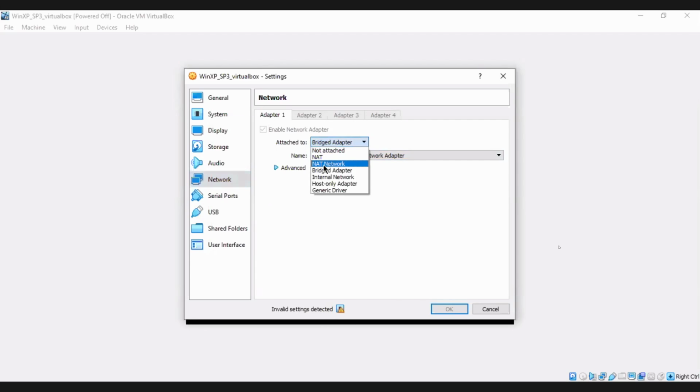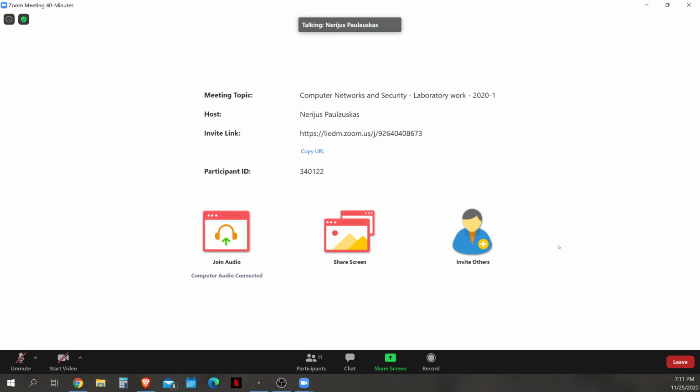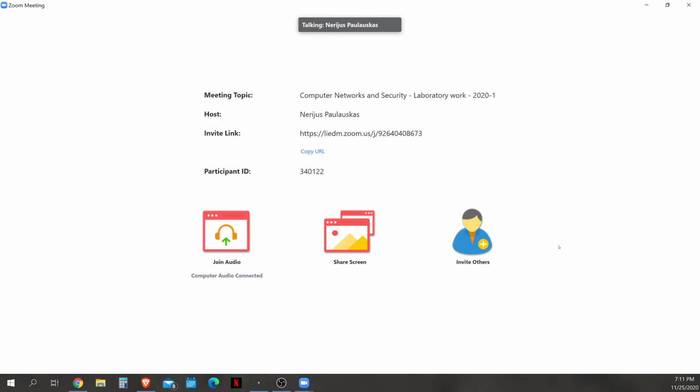Okay, this works, yeah. If I set, okay, I cannot change. You should stop the virtual machine. Stop the virtual machine, then change the adapter, and then try to start again. Okay, thank you.